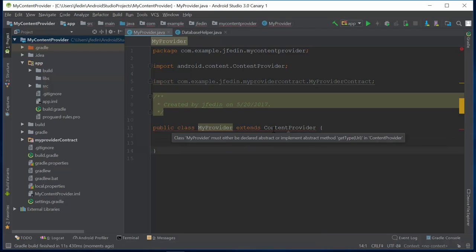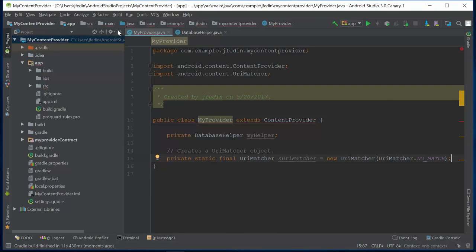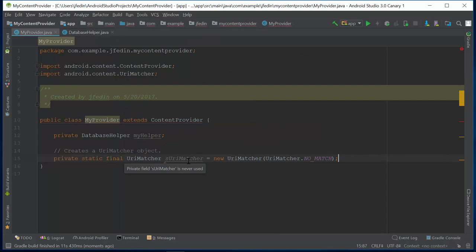We can finish our implementation of our provider. Our provider's implementation is we're going to need a member variable for our database helper. So we want to add that. That's private. We also need to create a URI matcher object. The URI matcher is going to make sure that we only accept requests from valid content URIs. So we're going to create a URI matcher instance, and we're going to initially say no match.